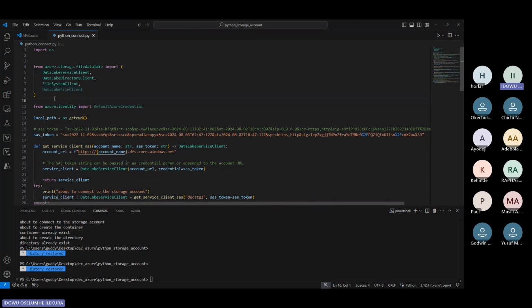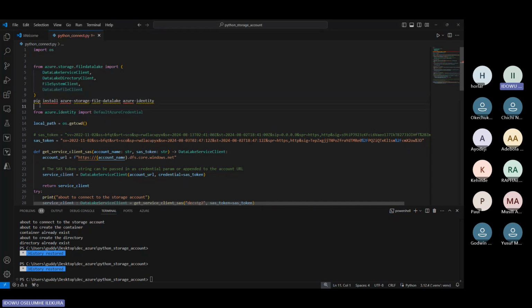Okay, so what the person just needs to do in your terminal, right? On VS Code, just do pip install azure-storage-file-datalake, then azure-identity. This is a module that allows you to connect to Azure Data Lake and then do any other operation on it. Once you pip install this, the module is already in your Python path.